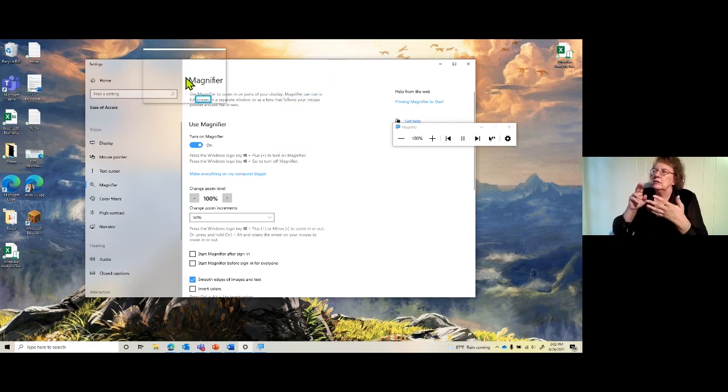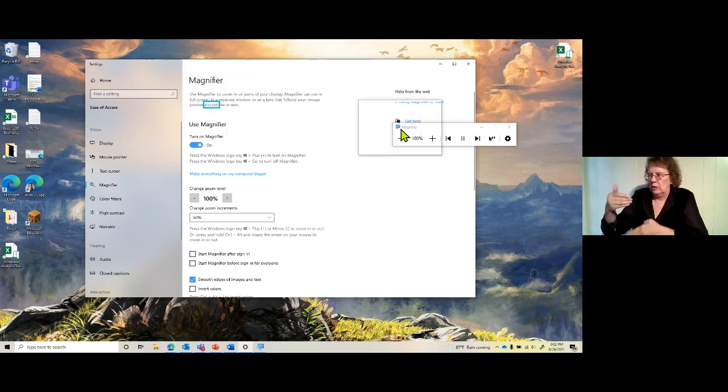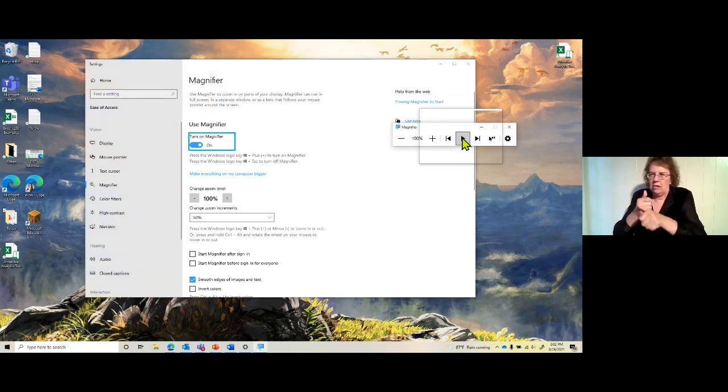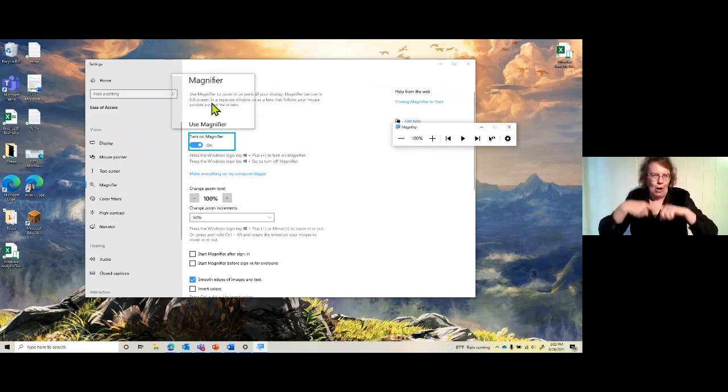Magnifier can run in full screen, in a separate window, or as a lens that follows your mouse pointer around the screen. Turn on Magnifier. There we go. Sorry, I tried to pause it. All right. So that is how the magnifier works. Notice that it does sound and act very, very similar to the narrator.